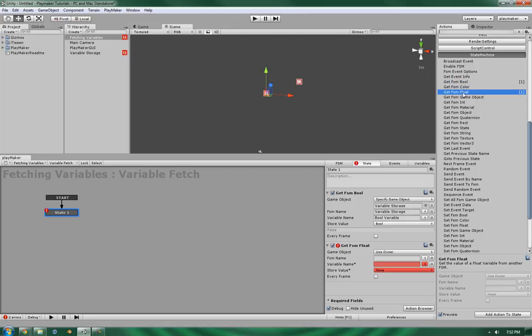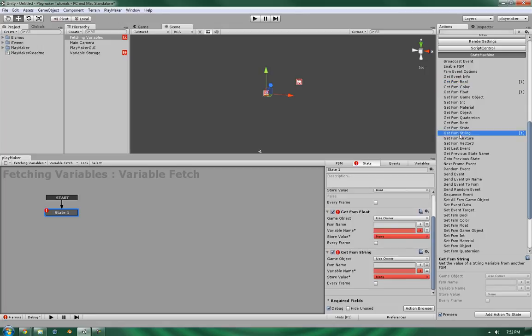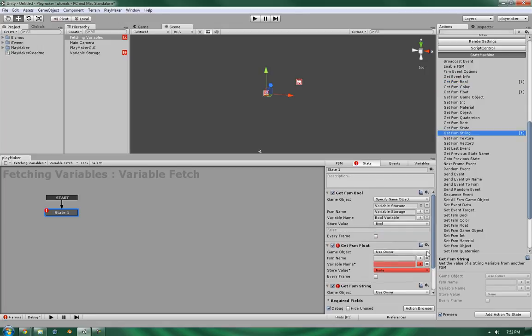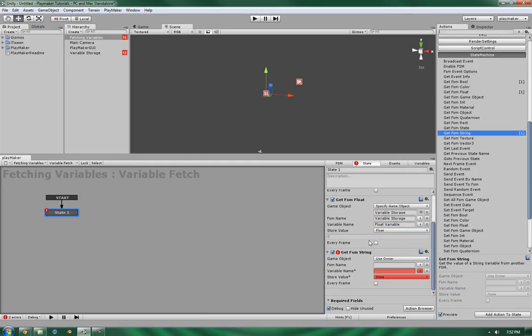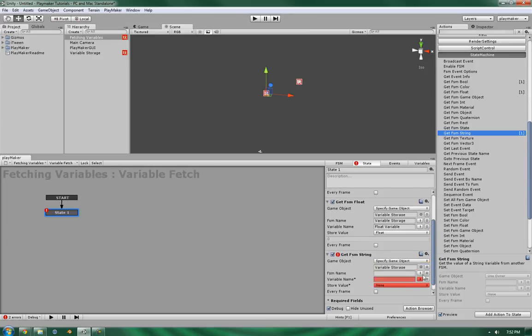So Get FSM Float and Get FSM String. Let's set them up the same way as before. Variable, here we go. And the last one.